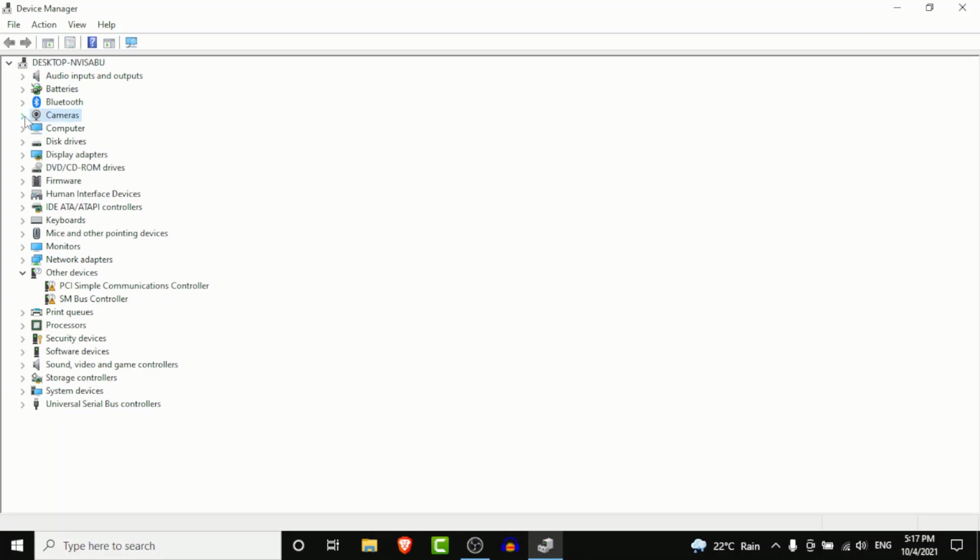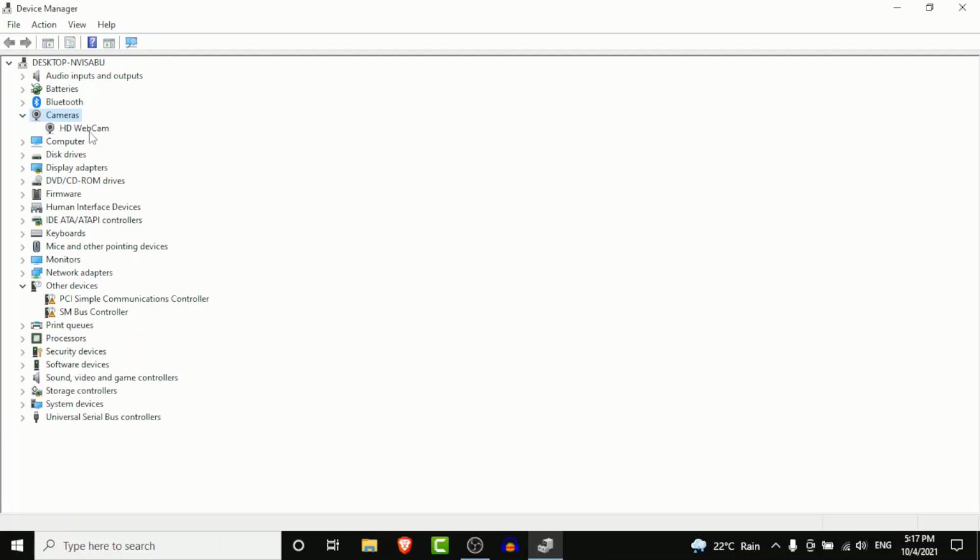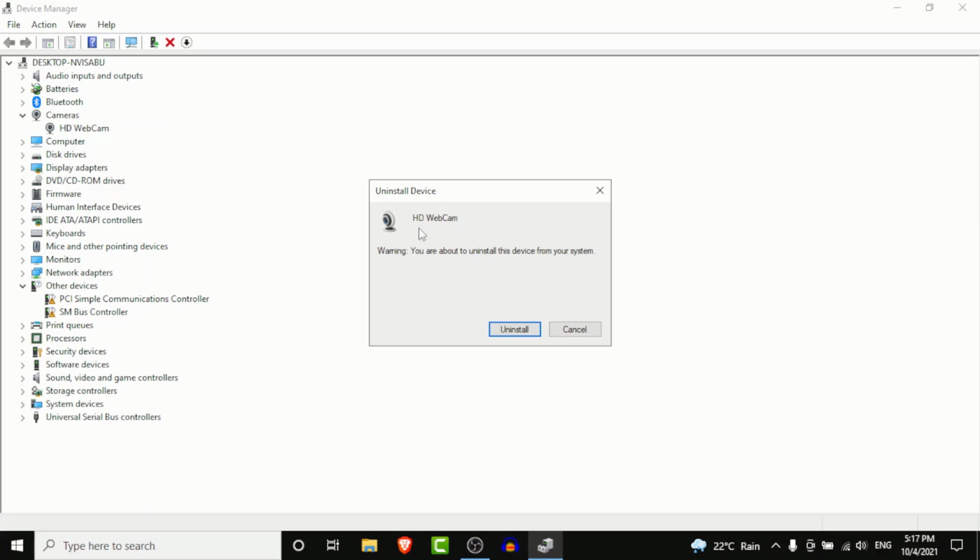From camera, what you want to do is open and see the list of cameras that you've connected. So if you have connected an external camera to your system, you will see the list here. Now what you want to do is locate the camera that you want to use, then right click on it. Once you right click on it, what you want to do is select the uninstall device option. Once you select the uninstall device option, a pop-up like this will open for a confirmation.